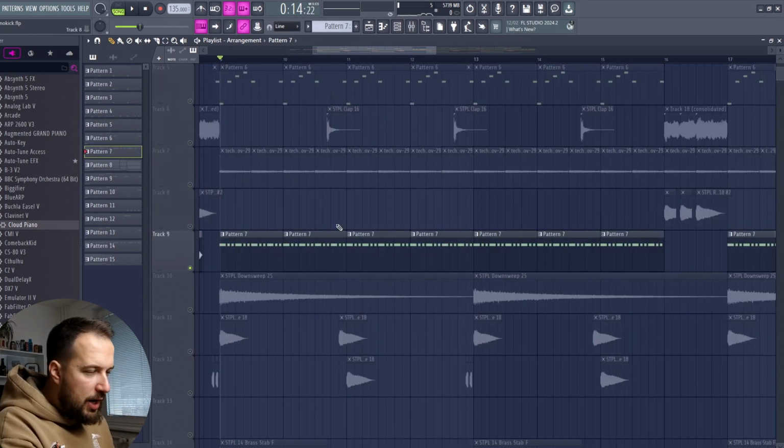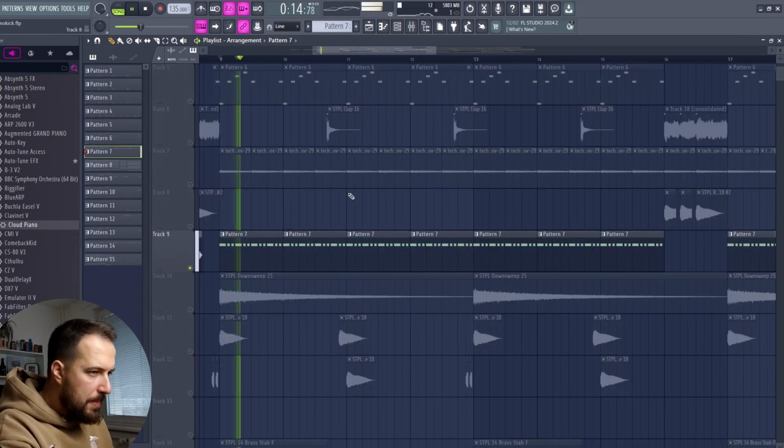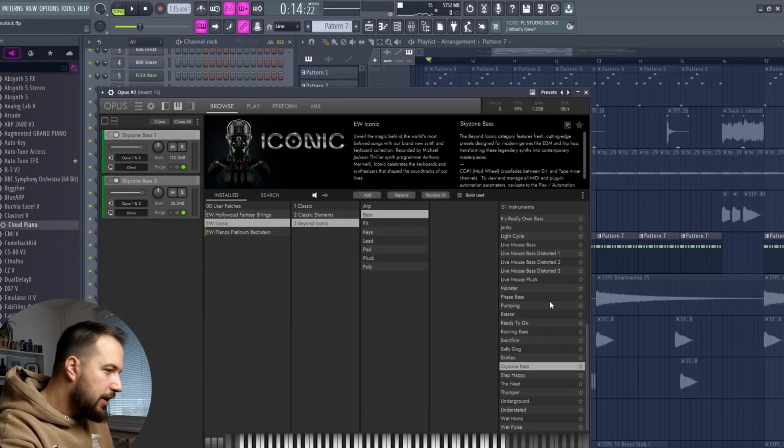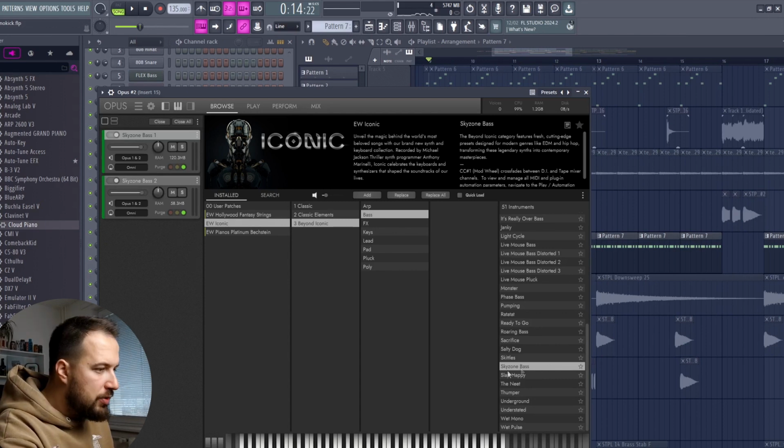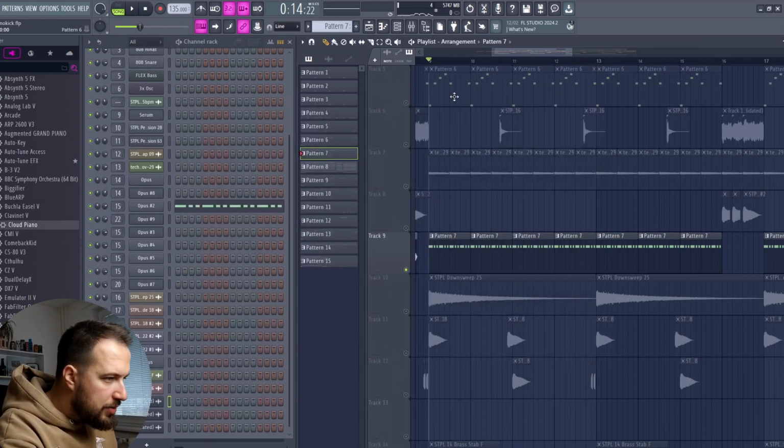And I also decided to add a sub bass right here, which is from Iconic. As I said, these sounds can be used in modern music effectively as well. So I'm using this Sky Zone bass. Sounds really nice in techno.